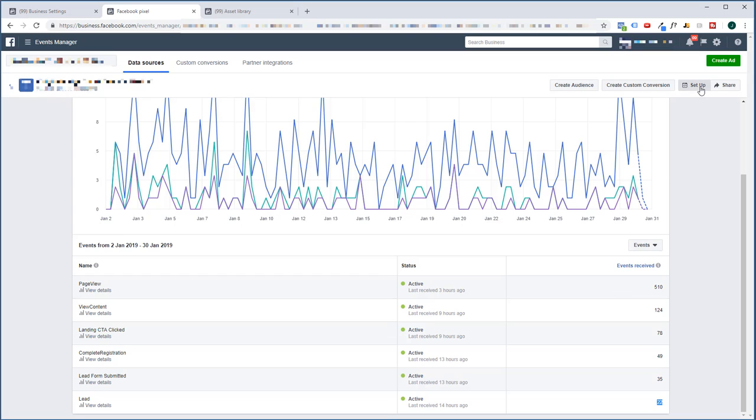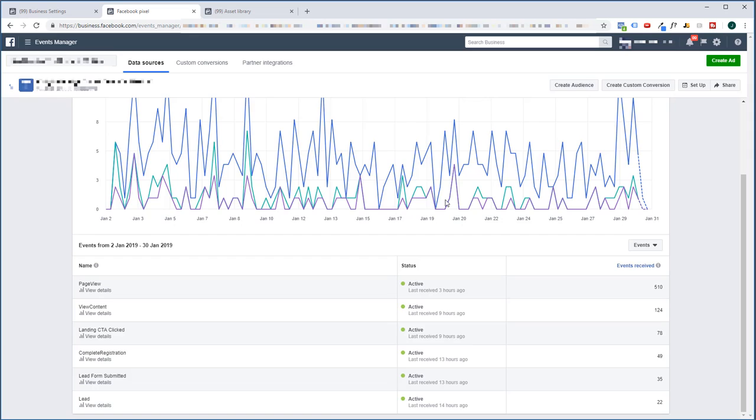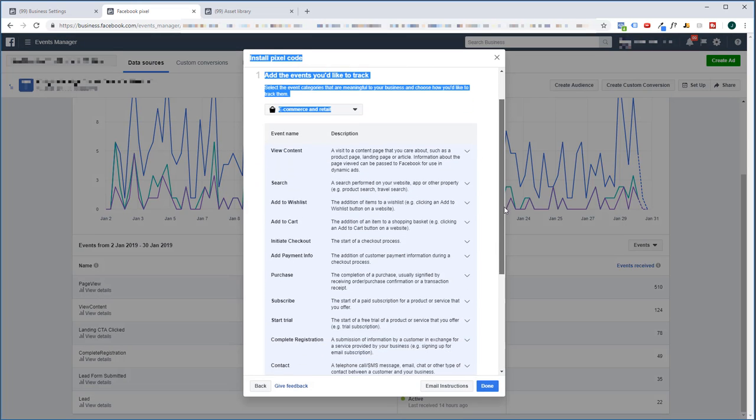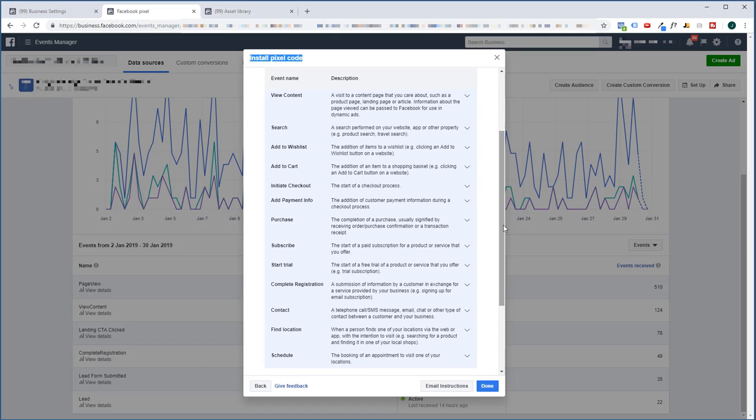So if we jump over quickly into setup and go into the manual setup, in here in the event section, you'll see all of the different things that we are able to track on our website. Now it depends what you are doing. If you are e-commerce, then there's tons of stuff with the checkout, initiating the checkout, adding stuff to the cart, adding the payment method, completing that checkout, and you can even pass the value of that transaction.